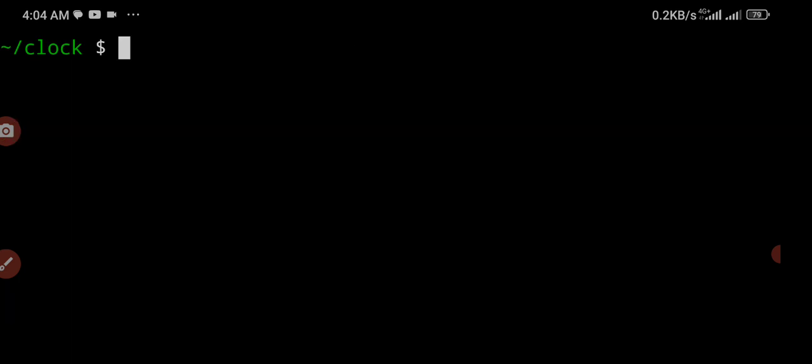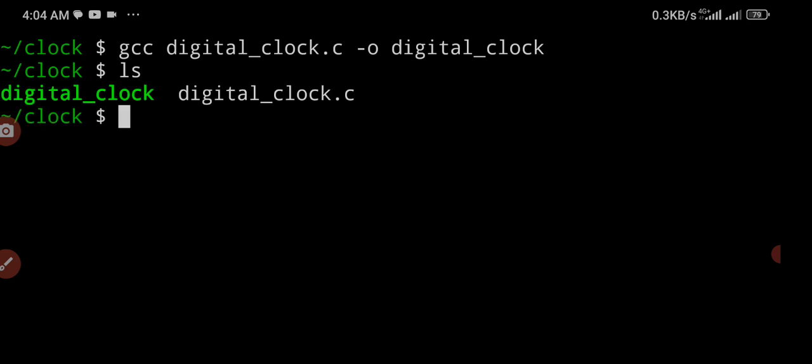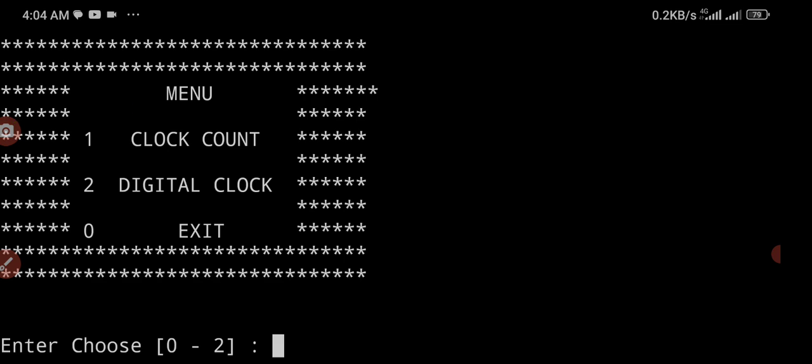So I clear the screen and I compile again. All right, the code compiles now without any error. So ls, we have our digital clock. So it's time to run this digital clock program. So we do ./digital clock and press my enter key. Now you see it clears the screen and our program starts. Okay, you see you have a menu: clock count, digital clock. So we say enter choice.